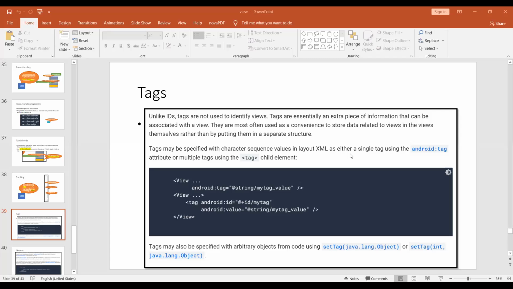So this is the thing that I was talking about. I hope this screen is clear to everyone. I was talking about tags. A tag is a mechanism to provide an extra piece of information within a view. They do not identify the view, but they provide some extra piece of information. And let's expand it.